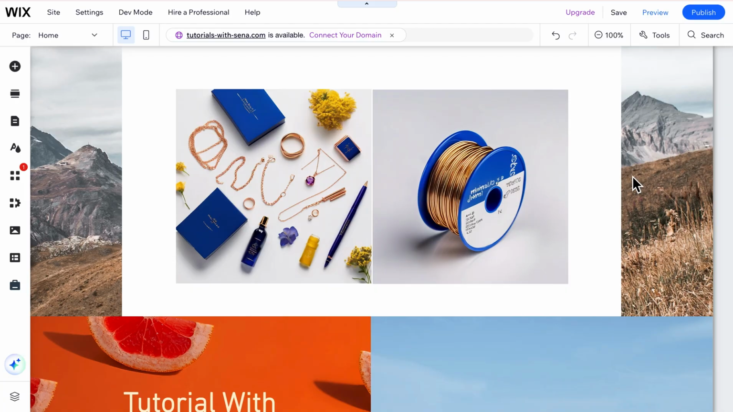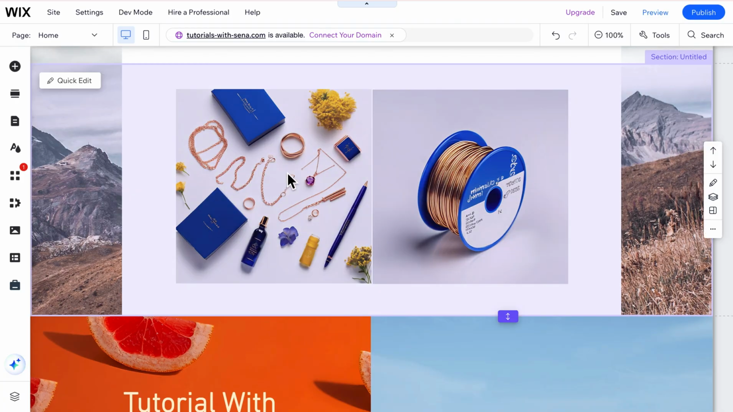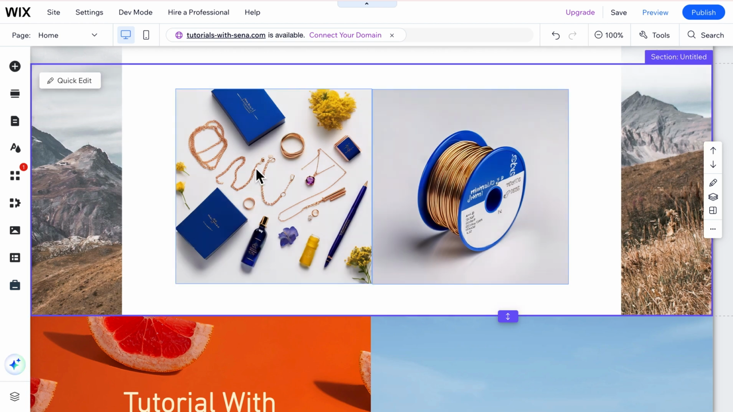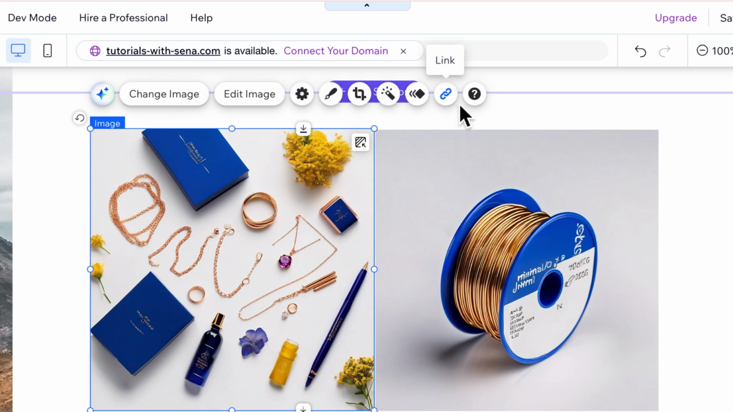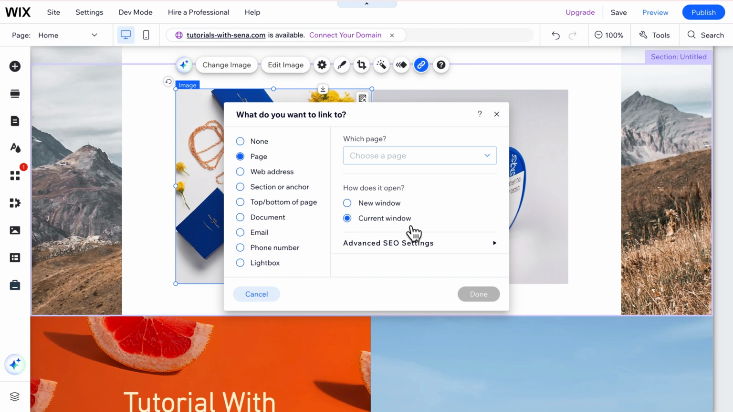And the second one, to link the image. So for example, I want to do it on my image right here. You can just click on the image, click 2 times until this change image and edit image appear. And then right here, click on the link icon again, and then just do the same thing as with the text. And then click on done.